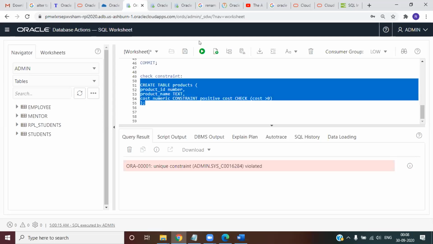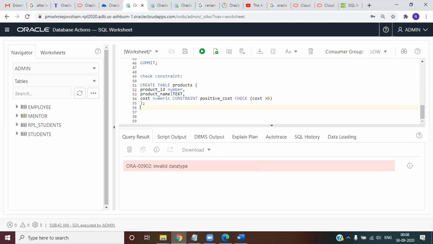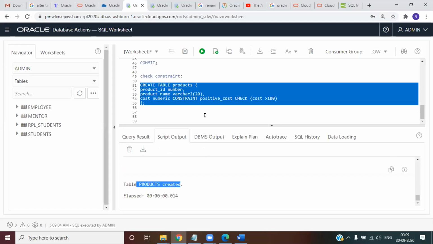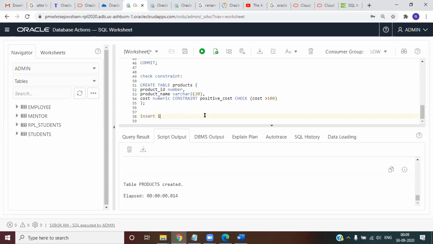So let me run this query. Okay, I'll do it a little bit differently. I want to make more money, so I want my product cost to be more than 100. I'll run this and create this table. Okay, table products has been created. Now I'll insert some records into the table.